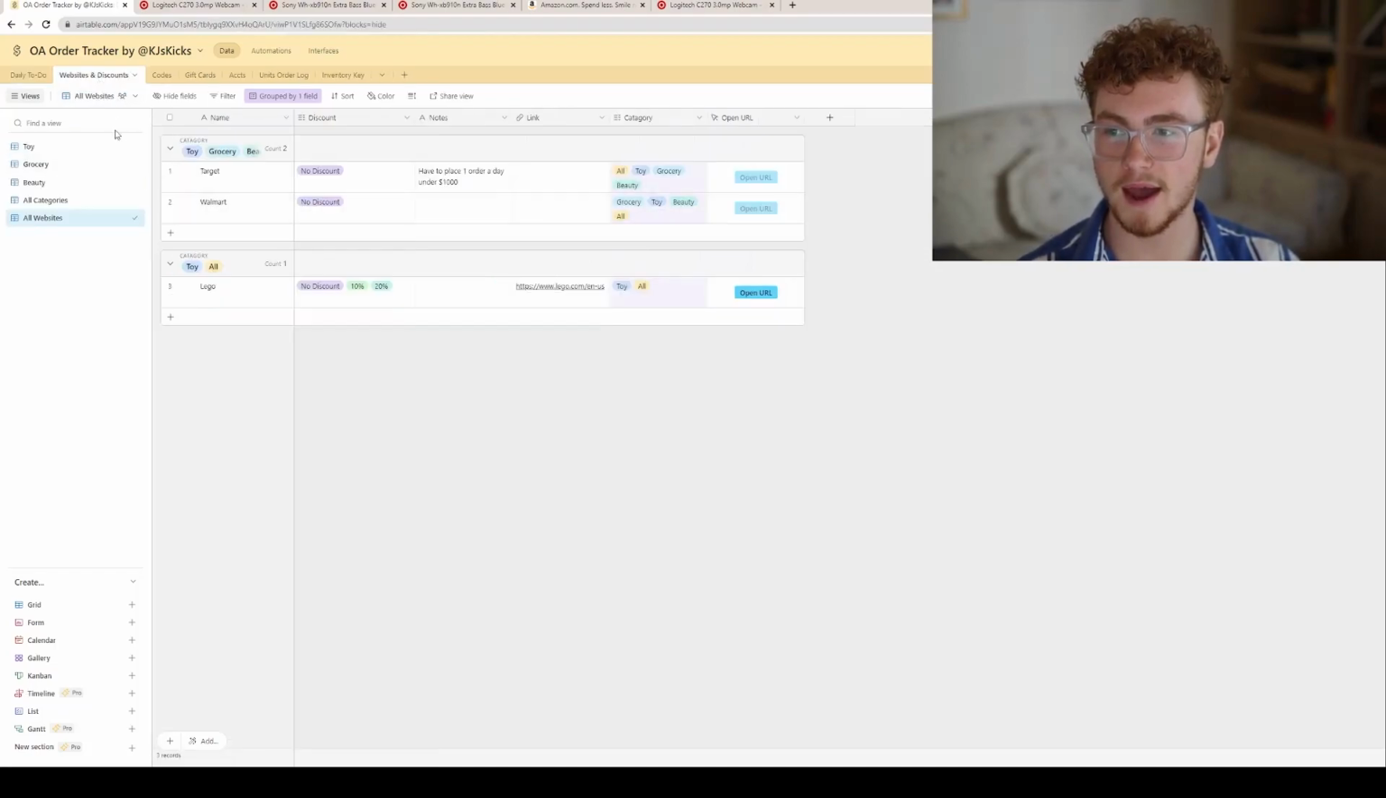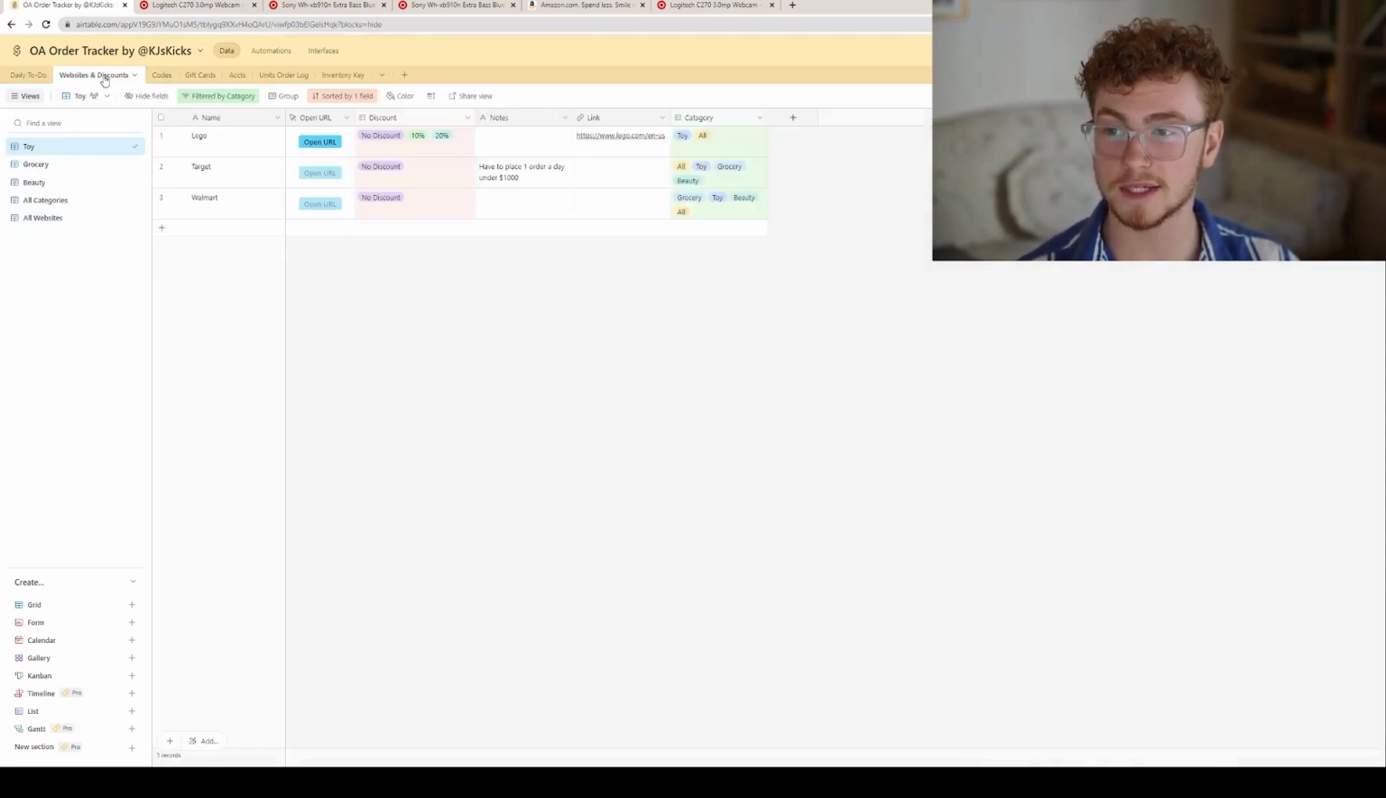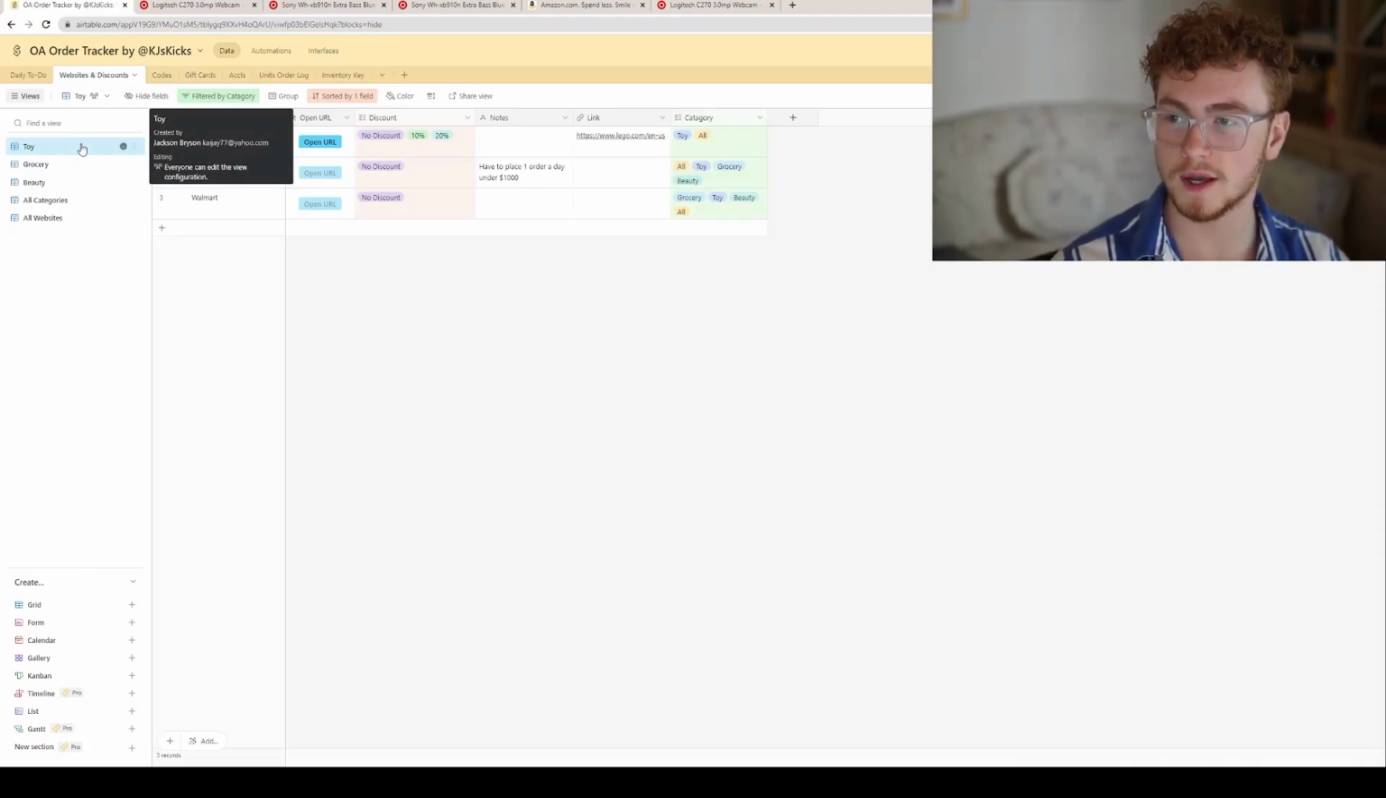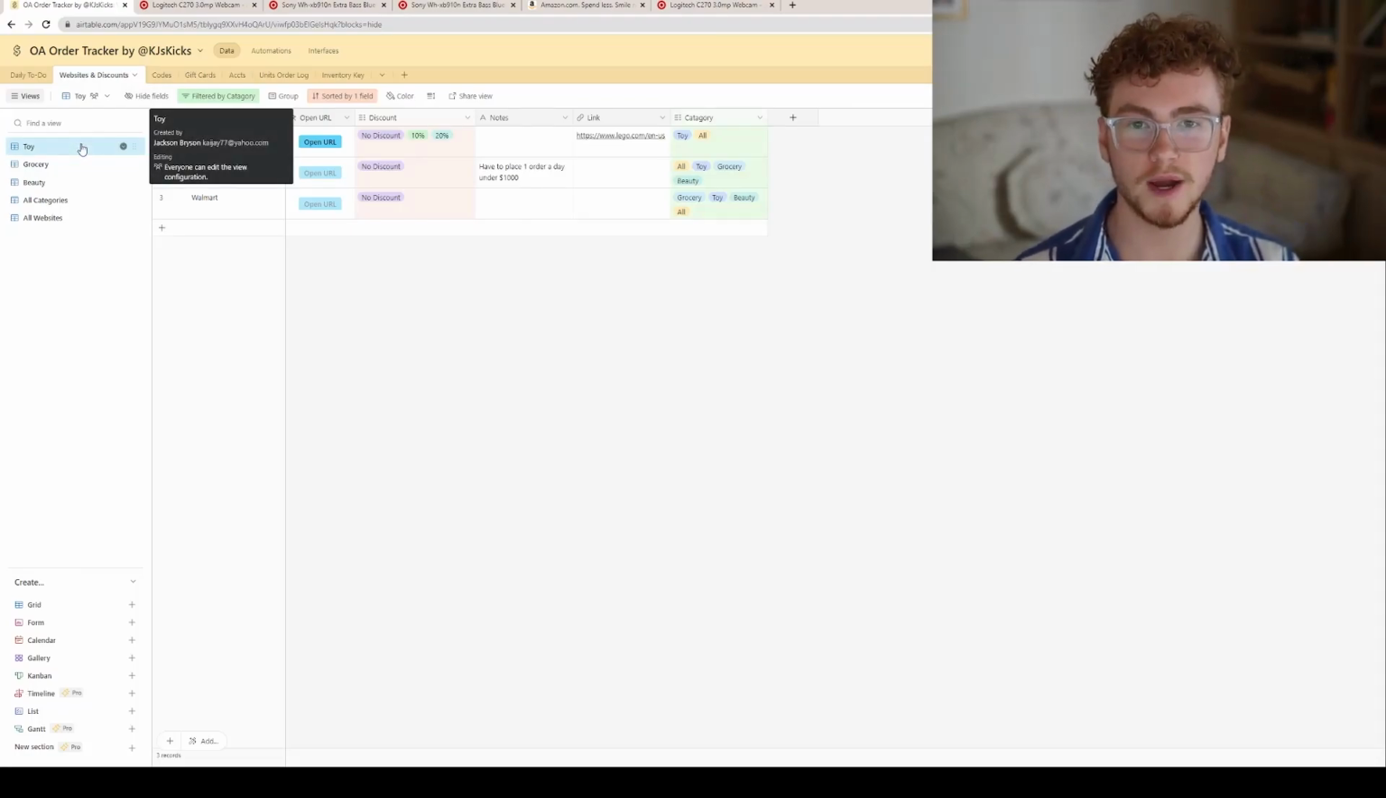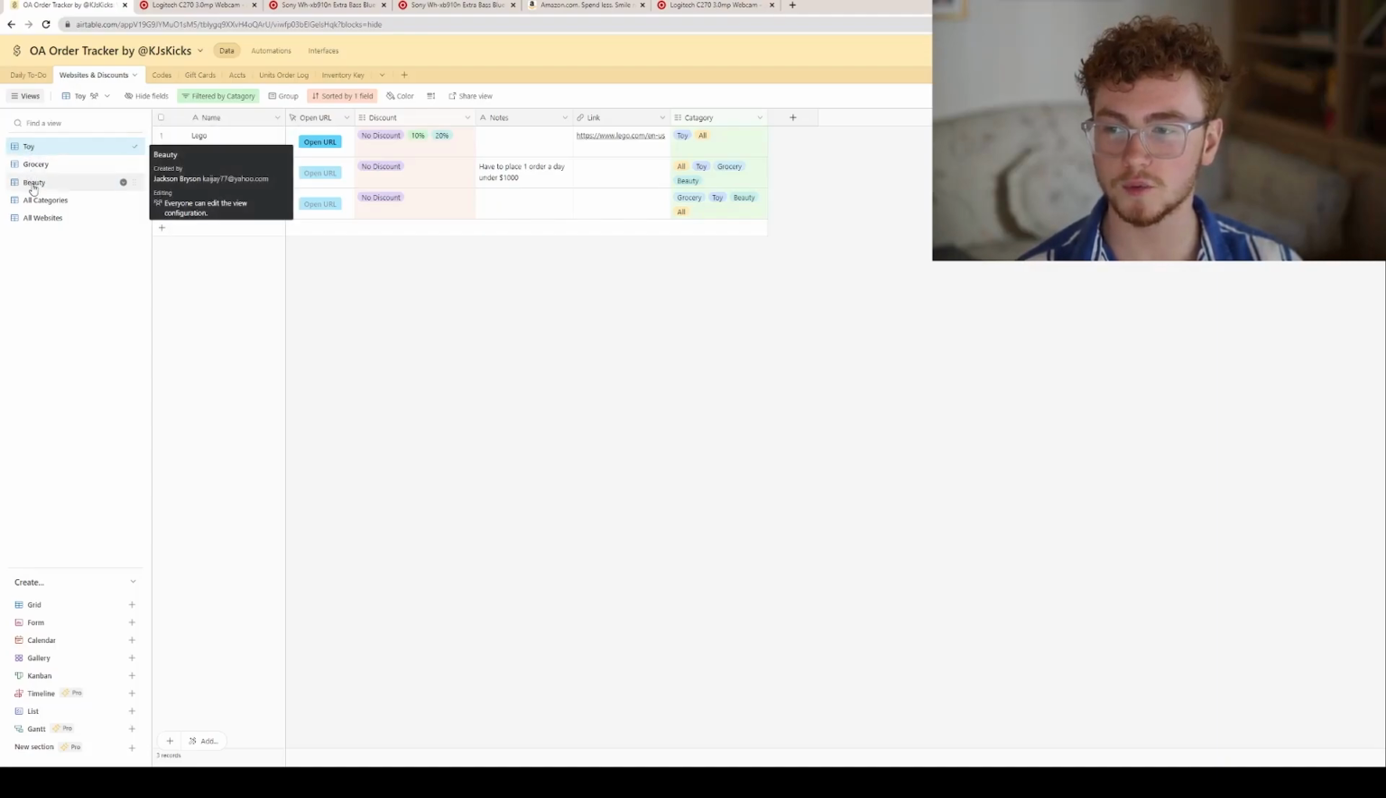The second tab that I have here is the websites and discounts tab. So this is a little list of websites that you might buy from and what discount you can get from them. And I have it separated by the category as well. So this one is toy, this one is grocery, this one is beauty, all categories, and then there's all the websites. Starting with the first one, let's just say toy, right?